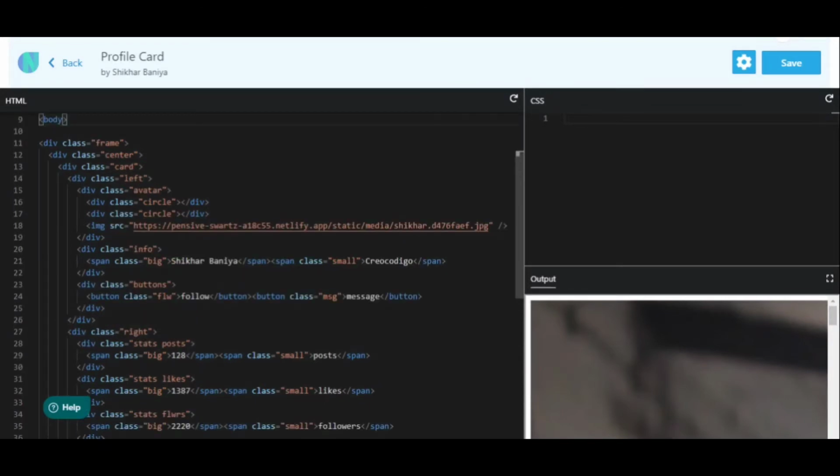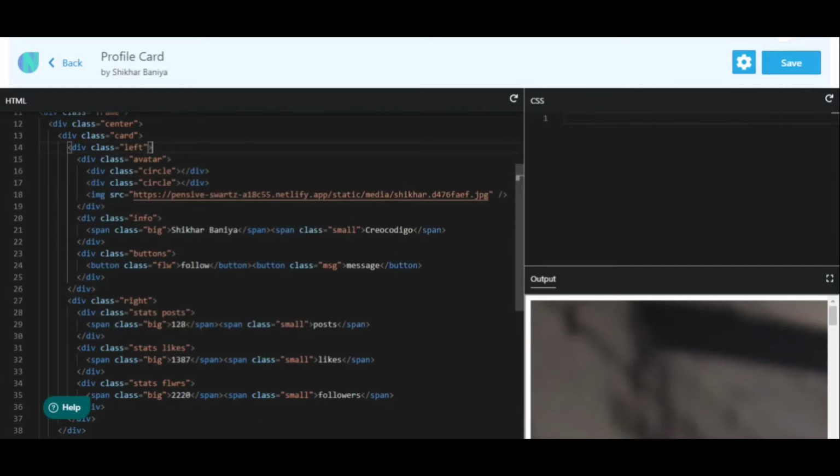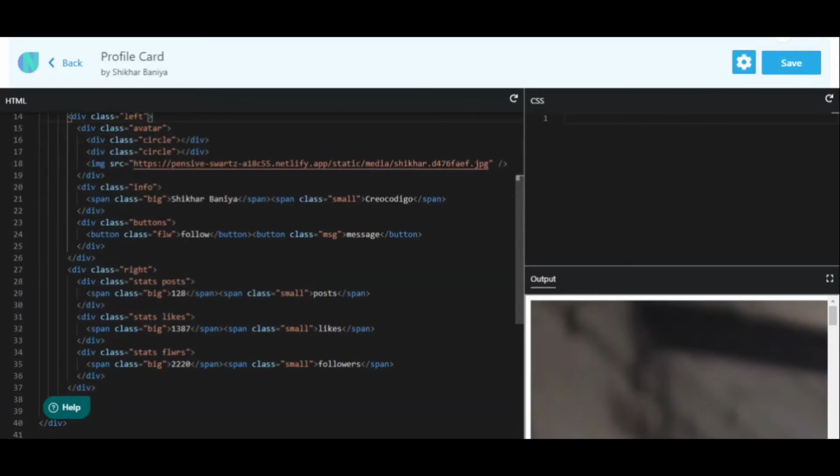In the same way we have created a div of class avatar, which will contain the profile image, as well as two circles around our image. That's why we have created this div of class circle, basically two of them since we want two circles. And this image, we have given the source, and here the avatar div is completed.